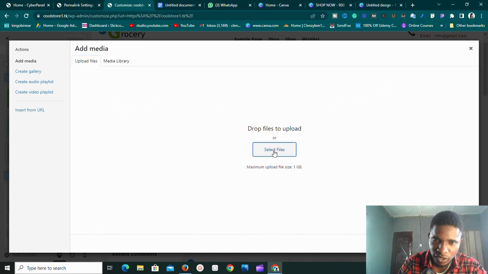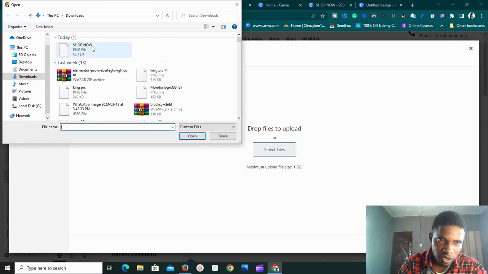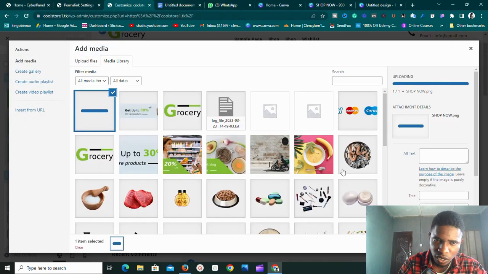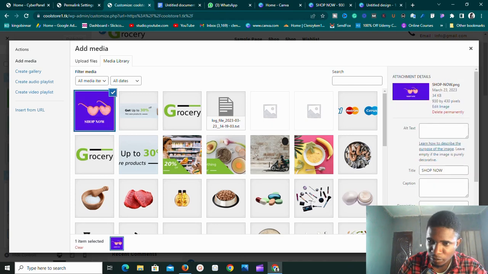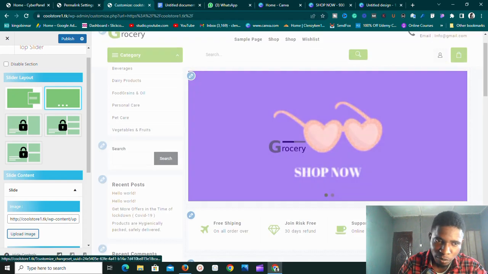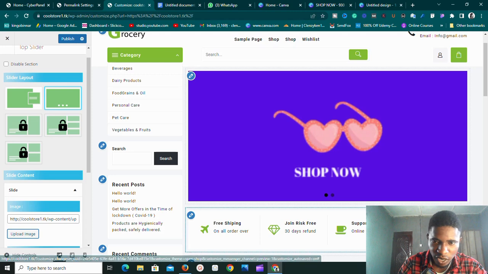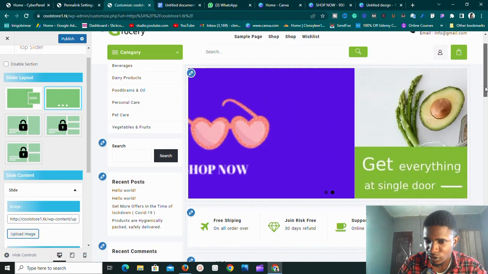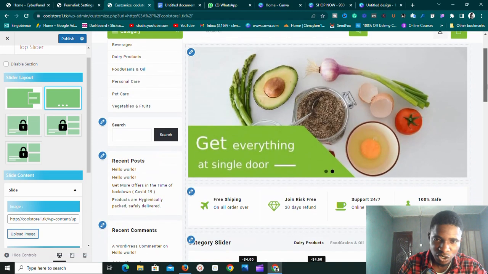Let me go to select image, and I'm going to select the one I just downloaded, which is this one, and upload it right now. Once it's done uploading, I'm going to select it. Once I do that, you're going to see that it automatically comes over here. Yes, look at it, guys. It's very simple. This is how you change the slider here. So I just showed you an example.